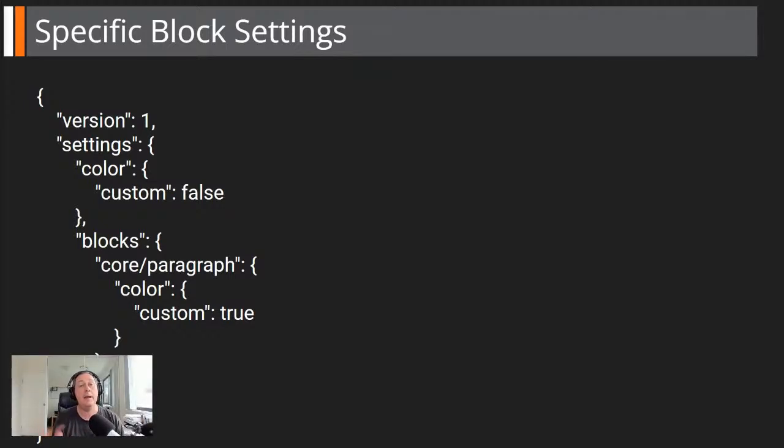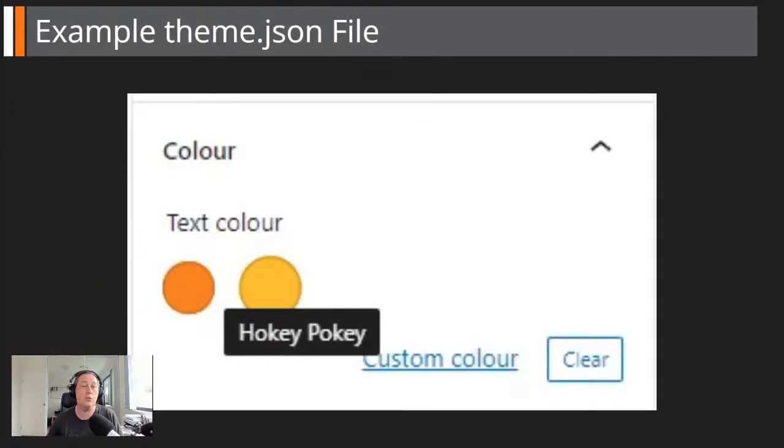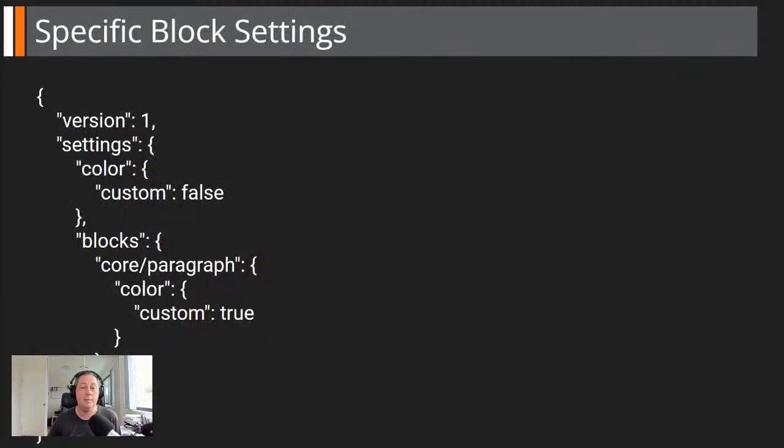So we're specifying the paragraph block that comes with the WordPress core editor here. And we're basically saying we're allowing that color tab, that color property, we're going to allow that custom link just on there. So in essence, this little bit of code here is saying for all of the custom color widgets across all the blocks, get rid of that custom color link, except if you go and click on a paragraph. I'm going to allow you to create a custom color for your paragraph.